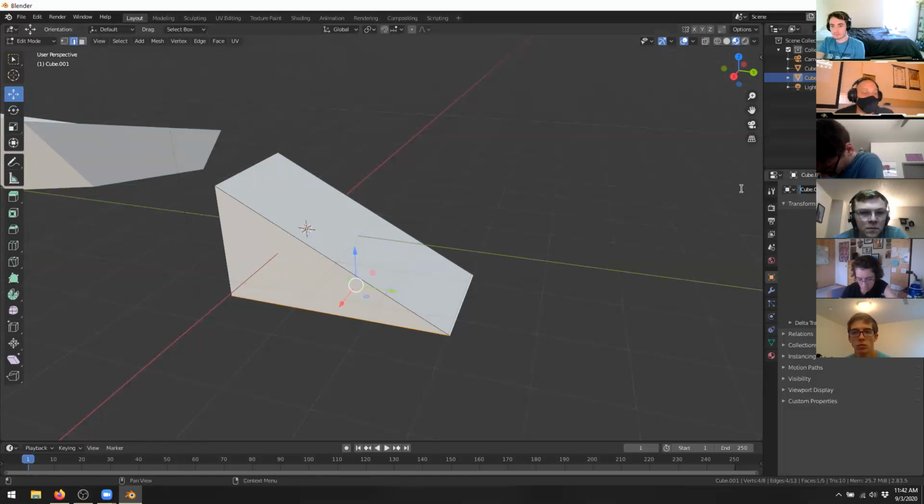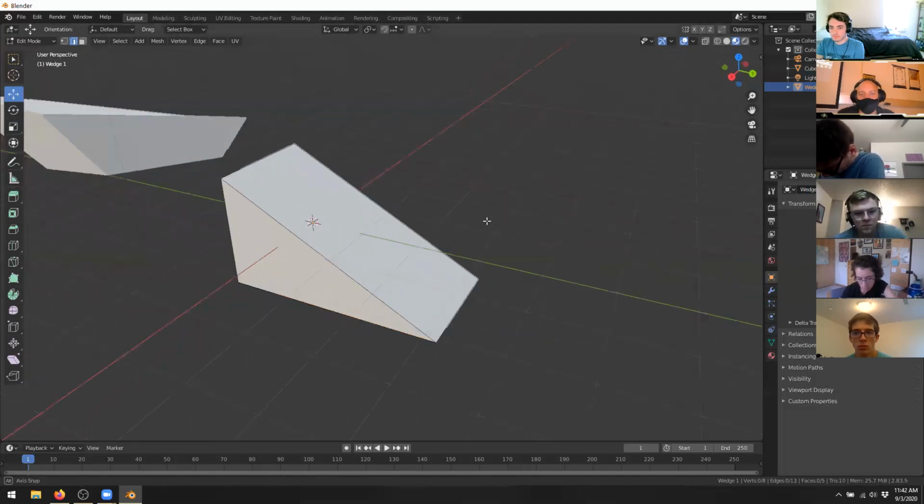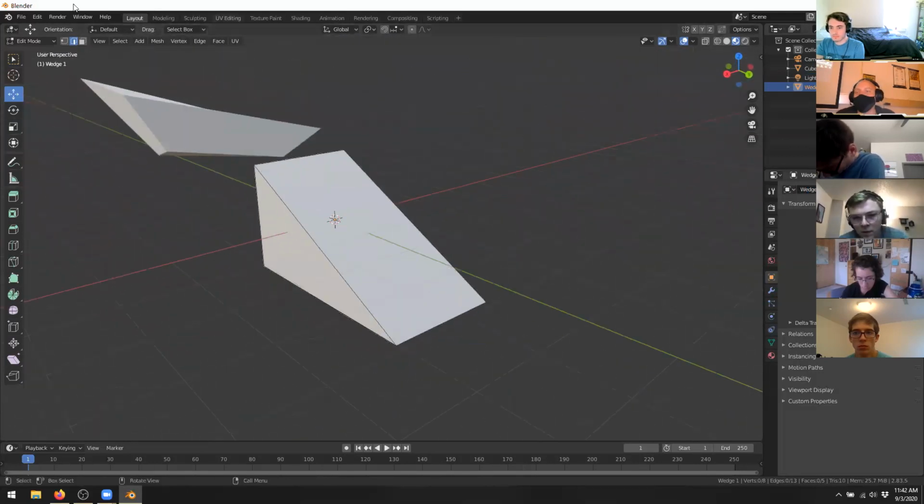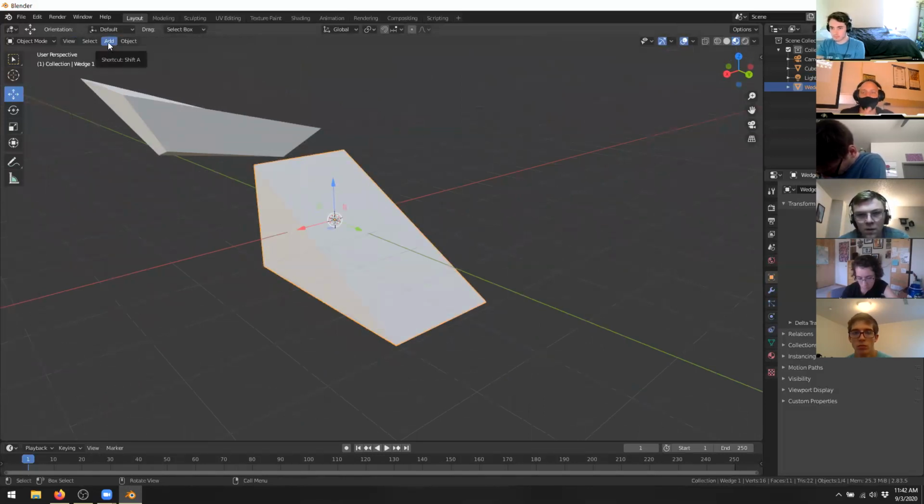It would probably also be useful for me to rename this shape so that it's not just called cube 001. You know, maybe we'll call it wedge 1 or something like that. That way it just makes a little bit more sense. I'm going to add another cube real quick. Maybe we'll tinker with filling a little bit more just to practice with that.